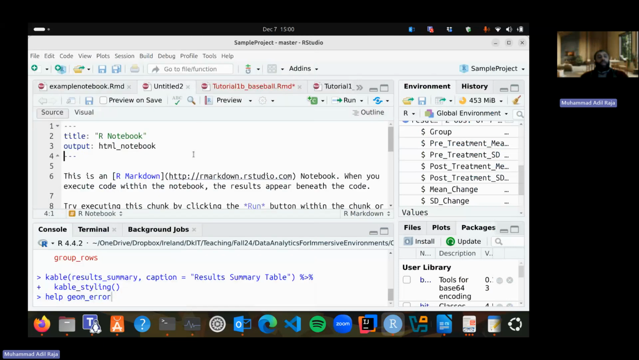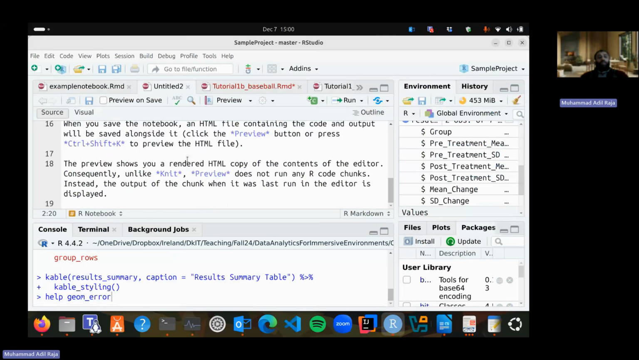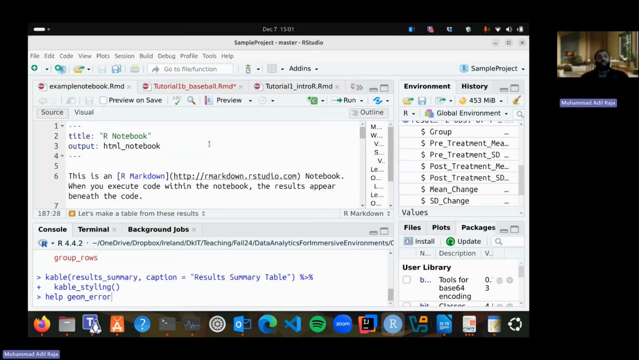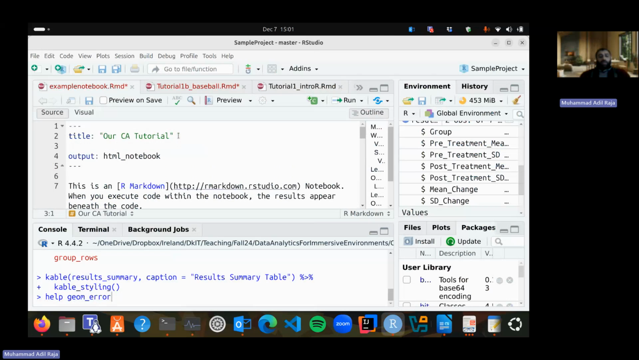It creates it here. It creates some dummy code here. Here, you could provide the title, output, and you can also specify some other variable names as well. I'm not going to be using this because this is an empty R notebook. Instead, I have an R notebook here that I used previously. For instance, I just changed the title to this, our CA tutorial, and I can specify the author, and I can put my name here.